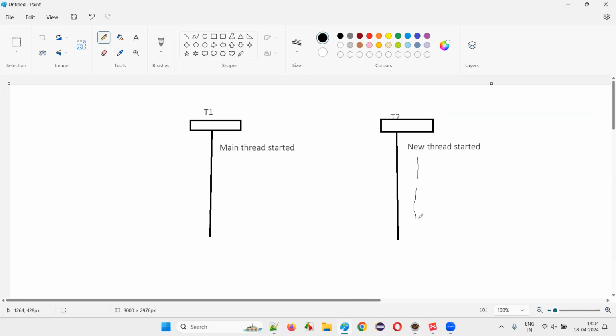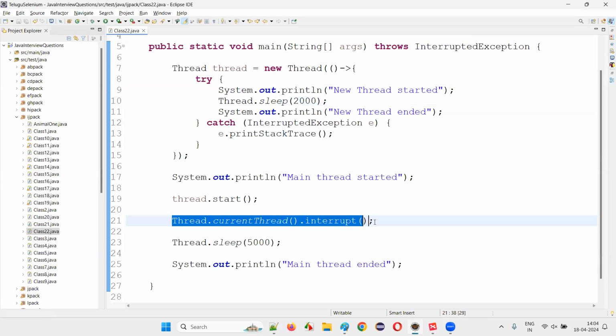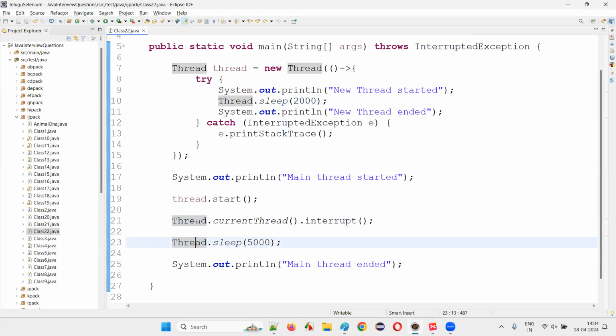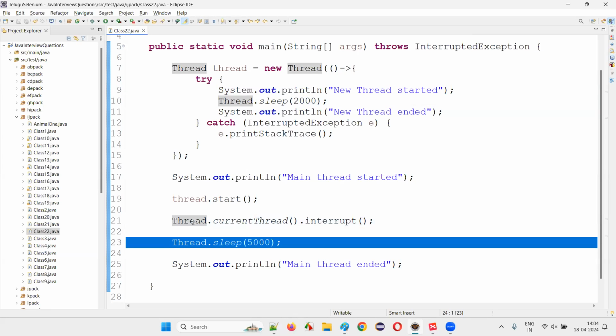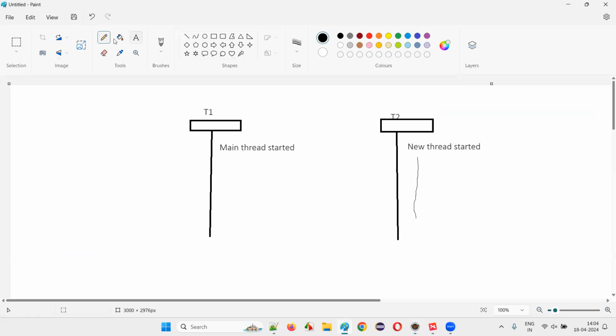While this second thread is halting, what we have done in the program is we have written Thread.currentThread().interrupt(). Thread.currentThread means the main thread. We are interrupting the main thread. So what will happen? While the new thread is sleeping for 2 seconds, in between these 2 seconds only, this main thread got interrupted. The main thread got interrupted.